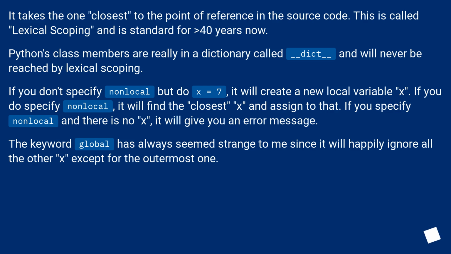If you don't specify nonlocal but do x = 7, it will create a new local variable x. If you do specify nonlocal, it will find the closest x and assign to that. If you specify nonlocal and there is no x, it will give you an error message. The keyword global has always seemed strange to me since it will happily ignore all the other x except for the outermost one.